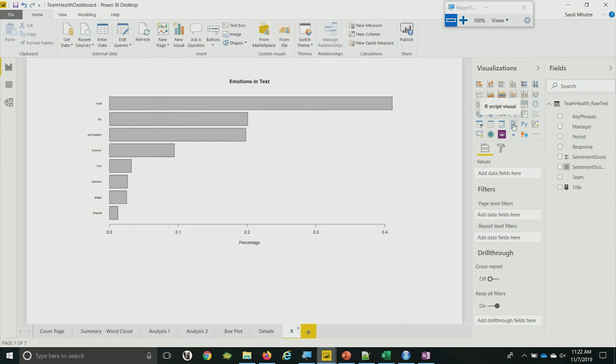This visualization allows you to run R scripts in Power BI, and the next one, Python visualization, allows you to run Python scripts in Power BI.